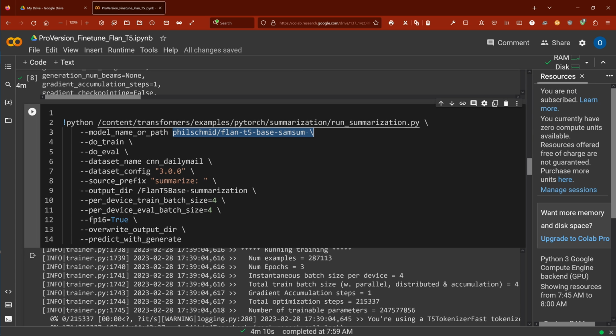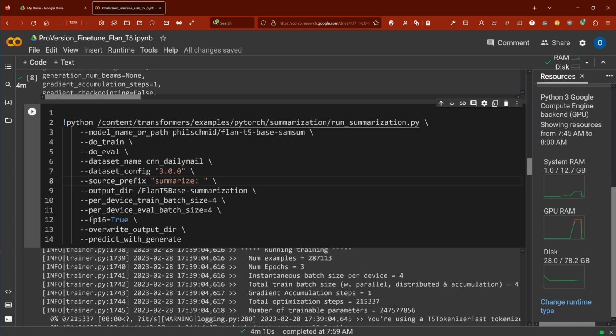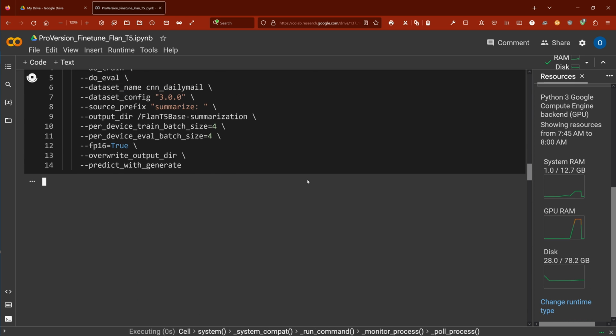And now we use a new dataset. This is the CNN Daily Mail dataset. We have here again the summarization task that we're interested in. Training batch size 4, we go a little bit down, evaluation batch size 4, and we also run with half precision. So I would say, let's have a look here. GPU RAM is down again. So let's go with this one. Let's see.